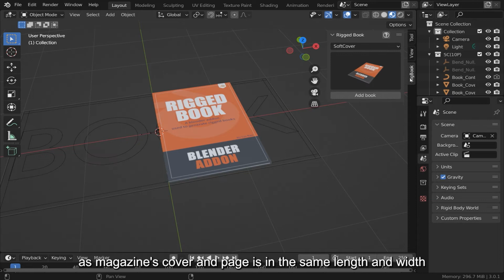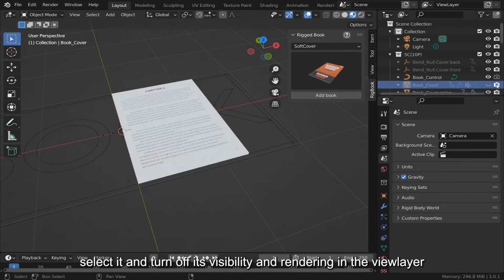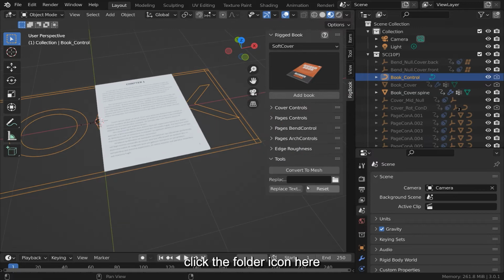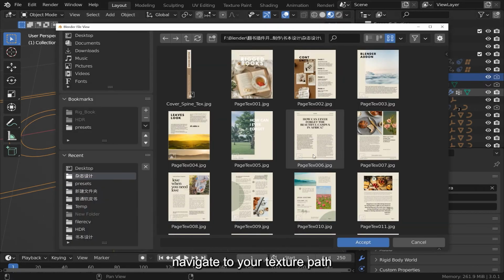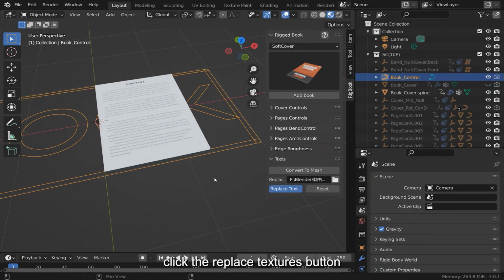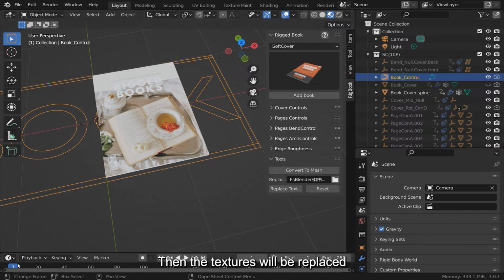As the magazine's cover and pages are the same length and width, here I don't need the front and back cover. Select it and turn off its visibility in rendering in the view layer. Click the folder icon here, navigate to your texture path or just paste your texture path here. Click the Replace Textures button. Then the textures will be replaced.